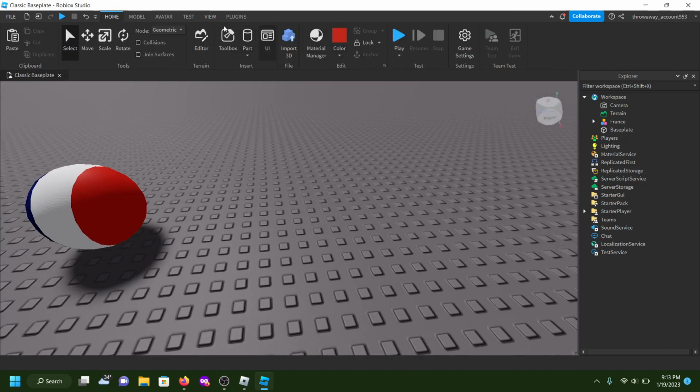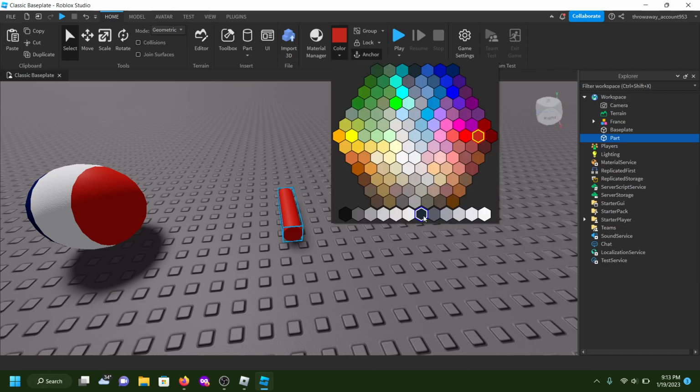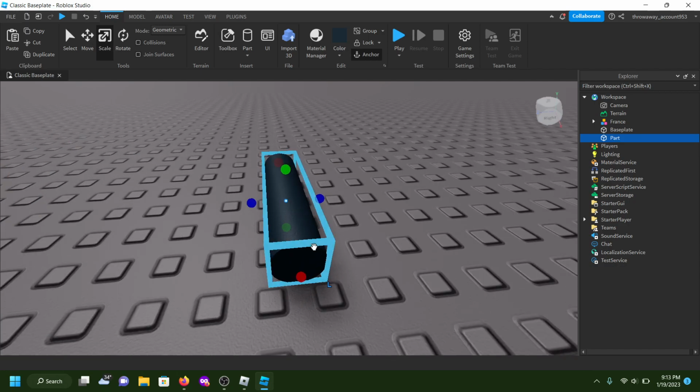Make little eyes. But make sure it's all anchored. If it's not anchored, it's not gonna be fun.